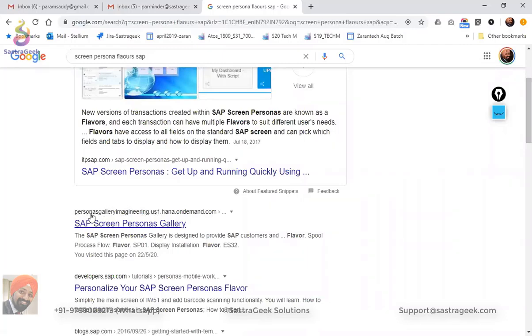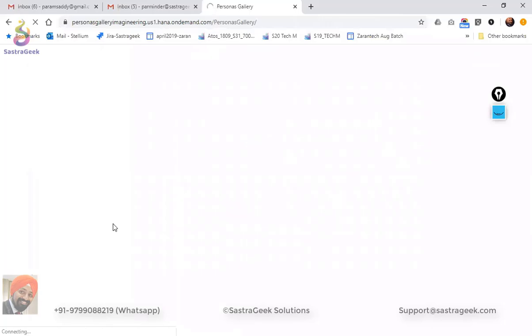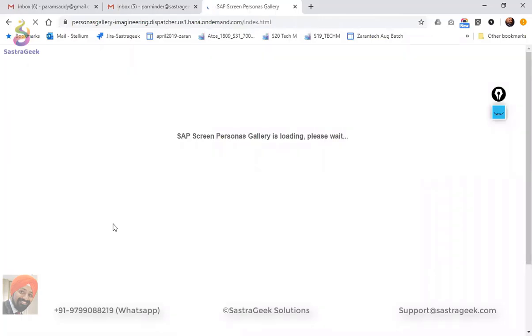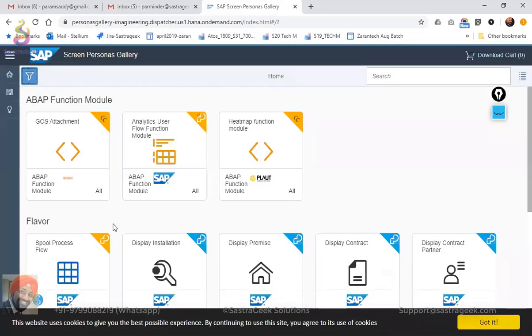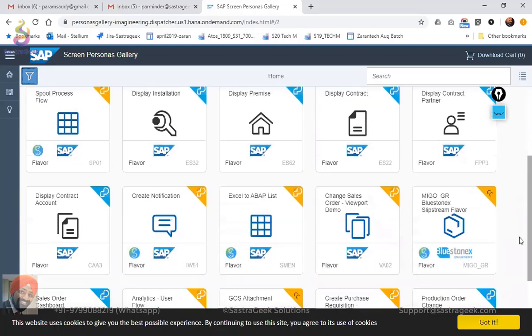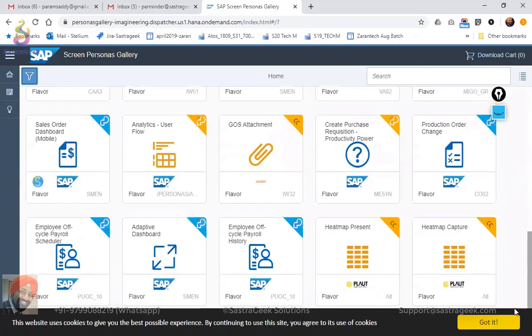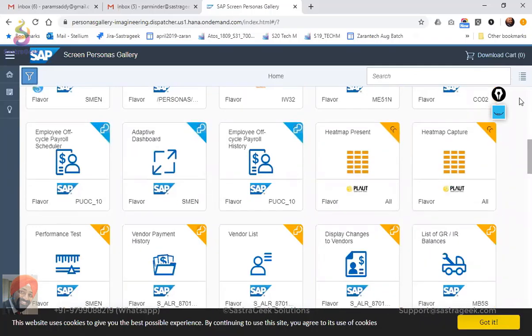So this is the persona gallery. You can see in this gallery what kind of templates are available. These templates need to be downloaded by your basis team and implemented in your system. It is not straight away available; straight away only the VA01 transaction is available. But if you want to change the VA01 transaction, here you can see display contact partner, display premise. So multiple templates are available.